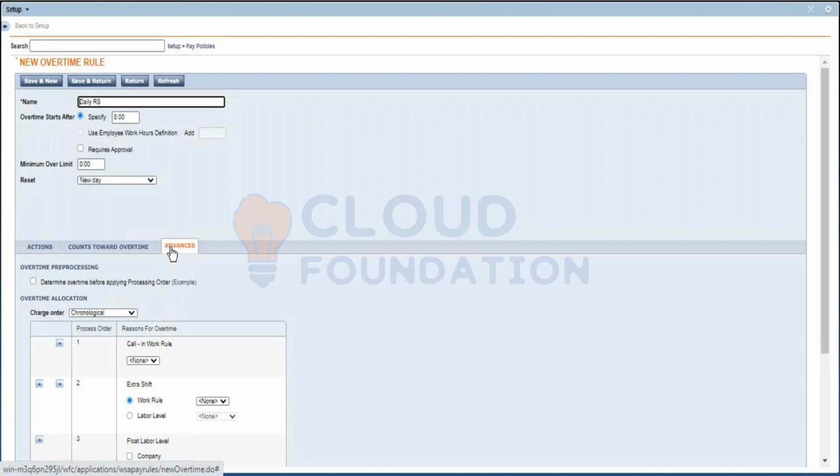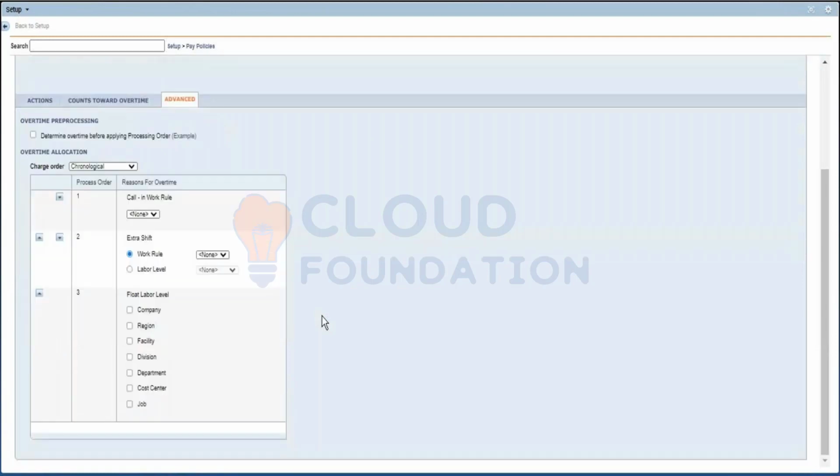In advanced, this is going to allow you to process selected overtime before other overtime and specify how overtime is allocated to transfers. So when there's any transfer, like an employee moving from one shift to another, for those types of OT, you can use the advanced option to select which pay codes are going to hold all those options.